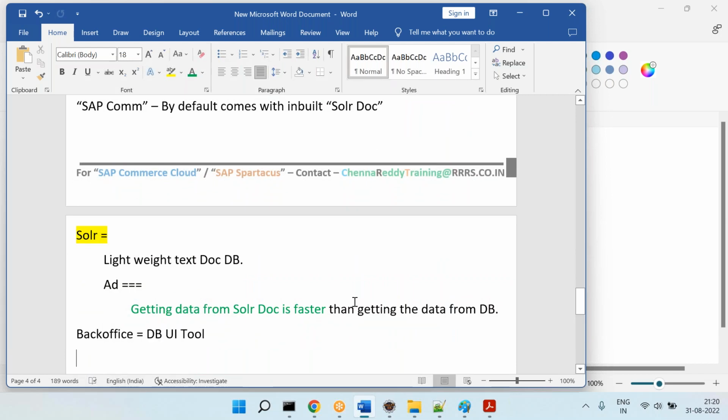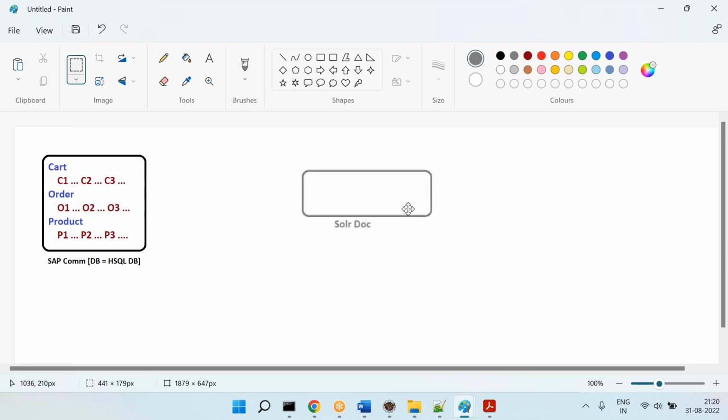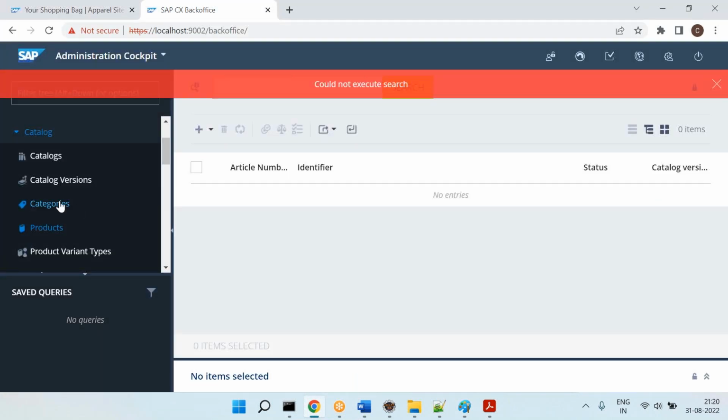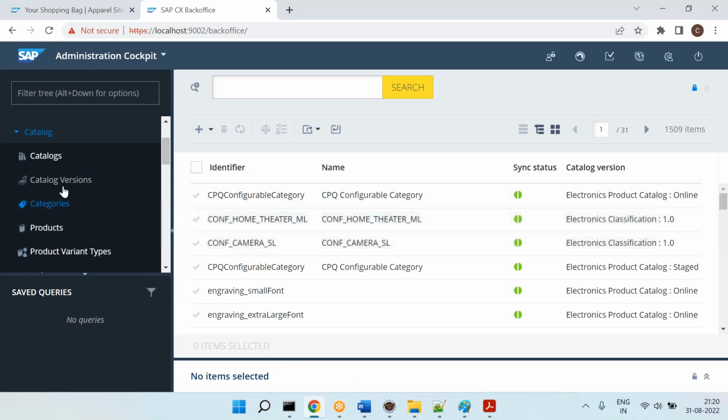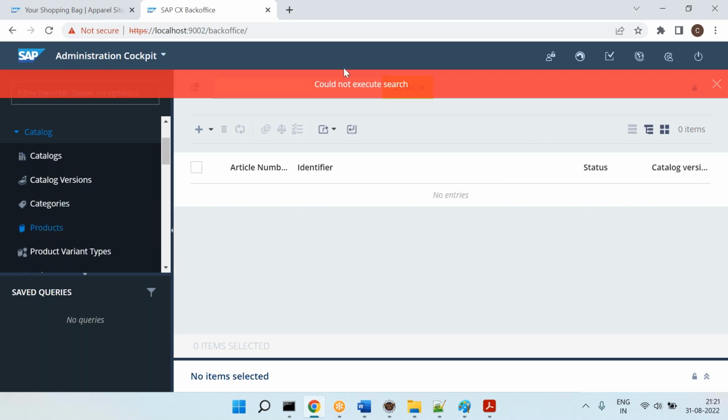Now let's come back here, please. What I'm trying to say is that right now this is a Solr document, and do I have anything in this? No, it's not there. Nothing is there. It's empty. Now let's go to the Backoffice. I click on the categories. Can you observe this one, please? It is giving the data. I click on the catalogs. It is giving the data. But when I click on the product, I get the error.